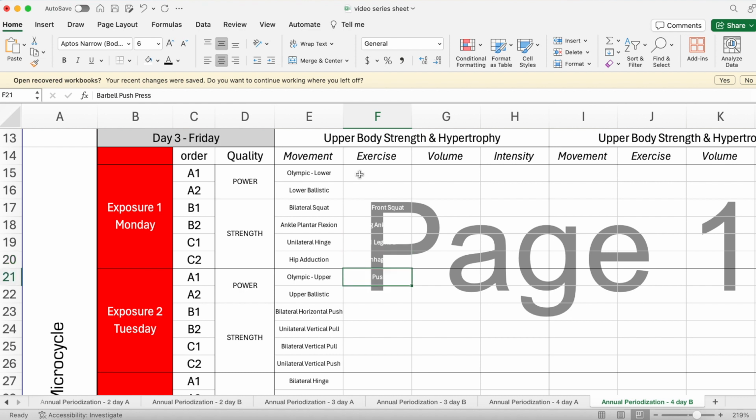On day 2, we're going to start with an Olympic lift for the upper body, then an upper ballistic movement, then a bilateral horizontal push, then a unilateral vertical pull, then a bilateral vertical pull, then a unilateral vertical push.